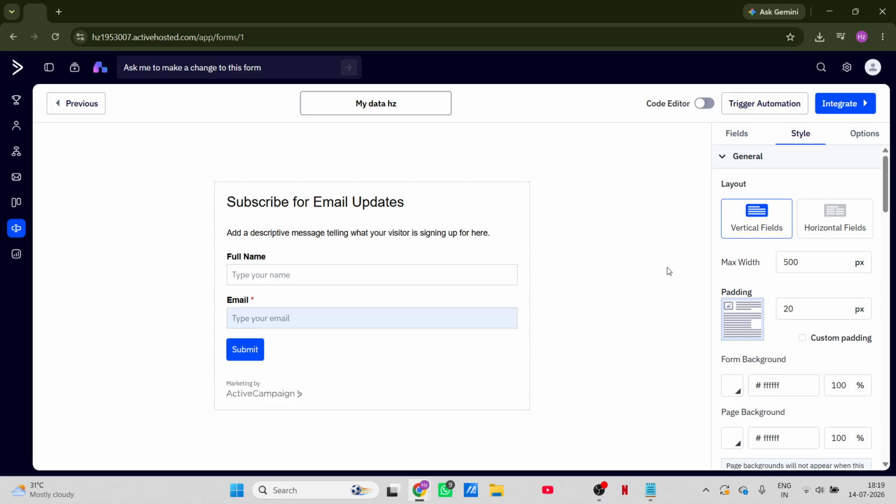After you've styled your form, let's focus on what happens after someone submits their information. Navigate to the Options tab in the Form Builder. Here, you can set up a confirmation message that appears after someone submits their email. You could say something like, "Thank you for signing up. We'll be in touch shortly." Alternatively, you can redirect them to a thank you page or a special offer page on your website.